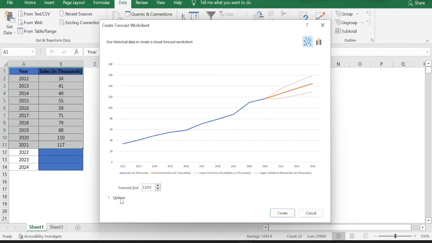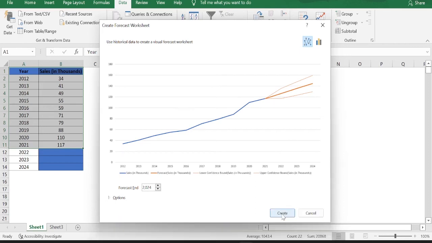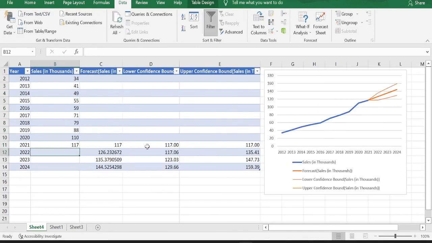If you click options, you can see forecast starts from 2021, confidence interval is 95%. To understand it very simply, higher the confidence interval, higher the accuracy. So since we have a 95% confidence level here, the accuracy level of the predicted numbers is also high in this case. Seasonality is automatically detected. That's what we have selected. Click create. Once you hit create, this is your forecast number. So that's how you can predict the number.